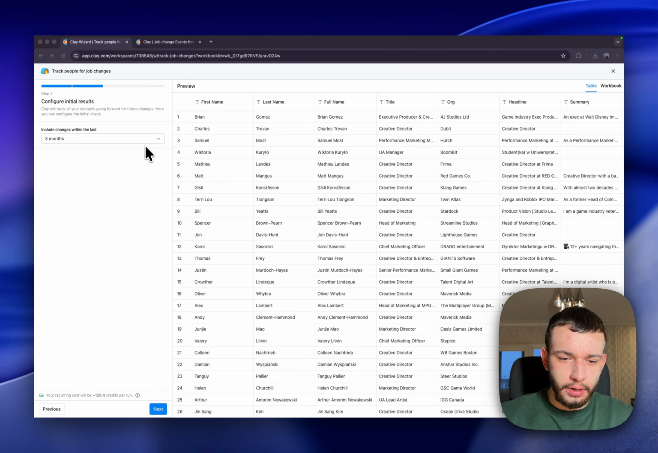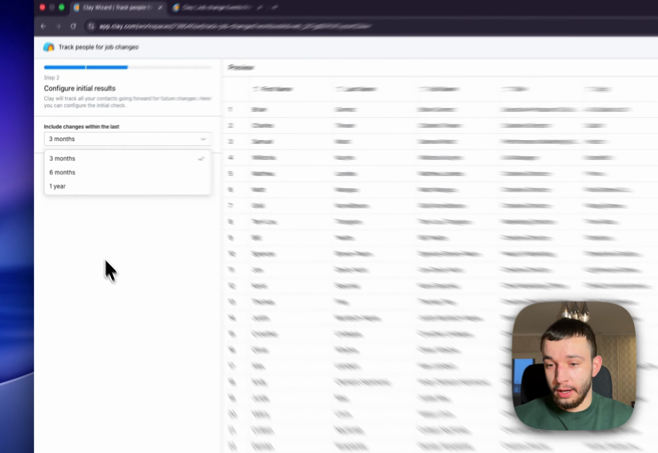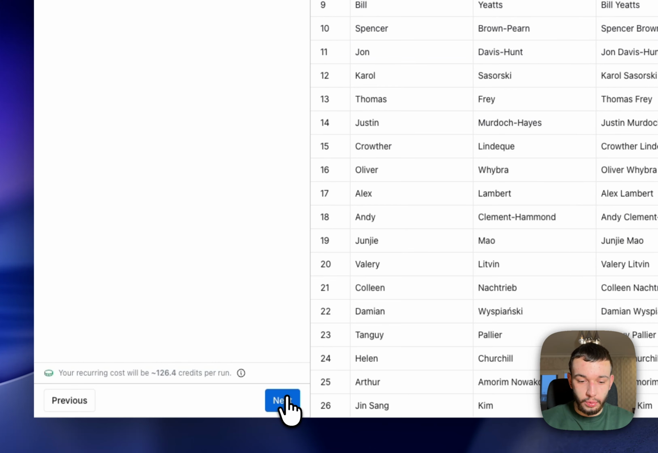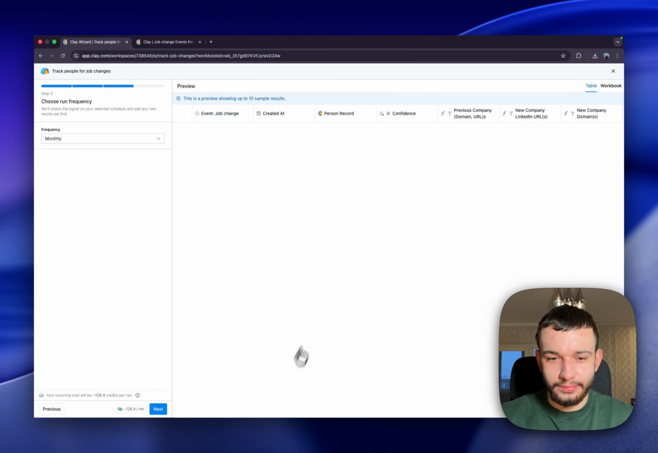Now we want to choose the time period. I mean, the less time between the job change and your outreach message, the better, of course. So I would include changes within the last 3 months. Let's put it this way. We click next. And then we have a table which is being created, right?